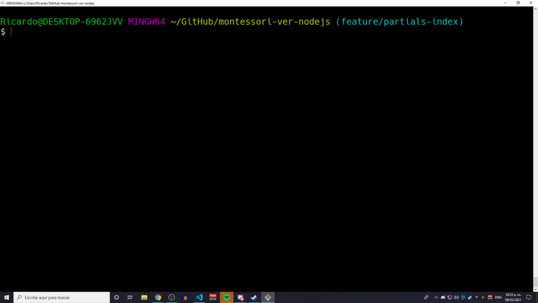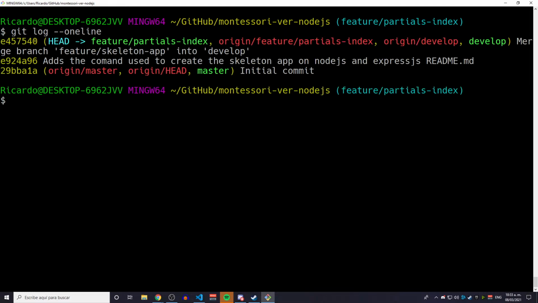There are no differences. And at this point, the head and the partials index, that's my current local branch, my remote branch for the partials index, the develop branch for the local branch, and the develop on the remote, we are all in the same place. So far there are no differences. Now I may like to start working.